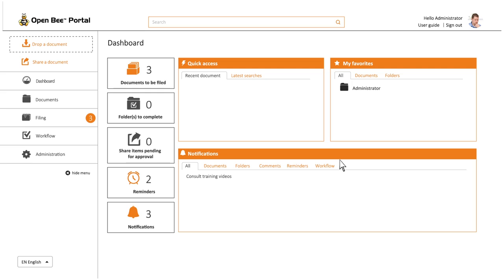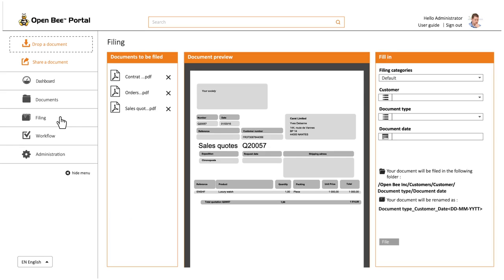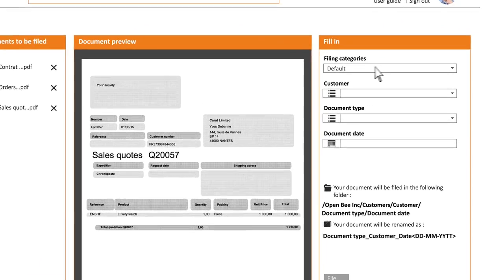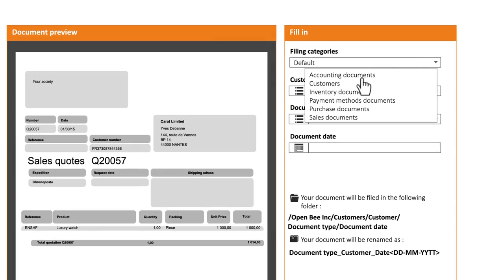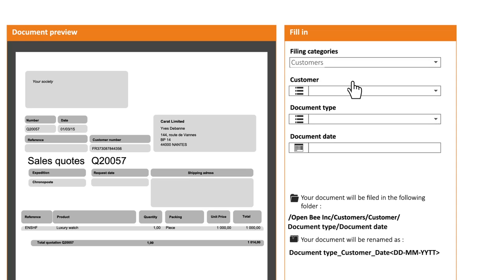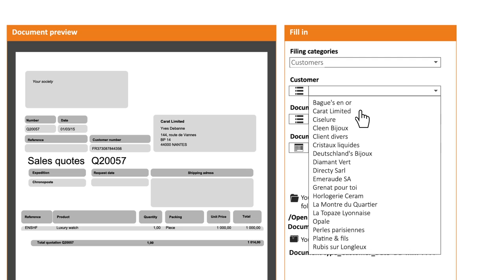Our document management solution integrates a module that facilitates the filing of scanned paper documents. You can choose from predefined scanning wizards, customers, for example, to ease the filing of your documents. To start, select the name of the customer that the document is related to.